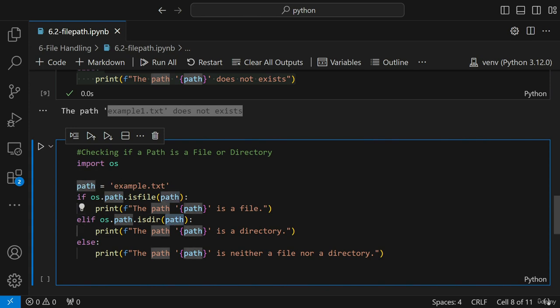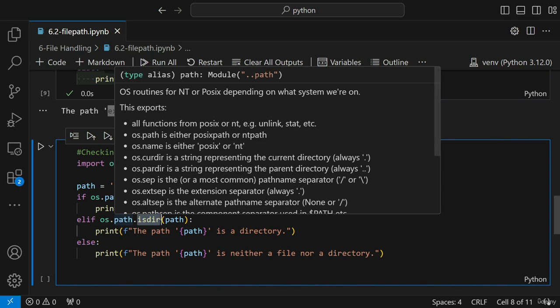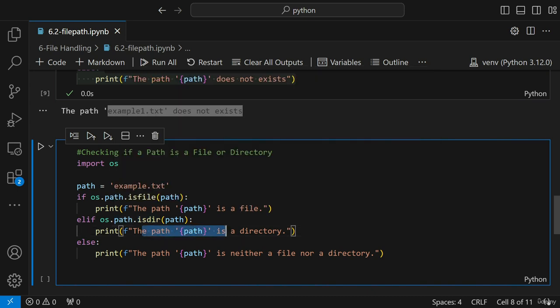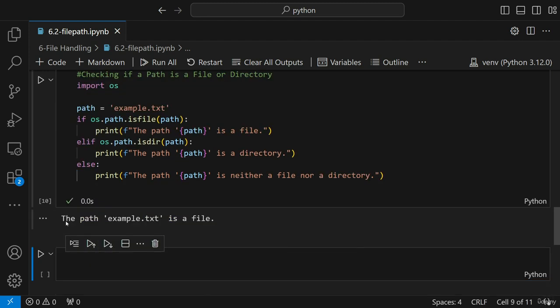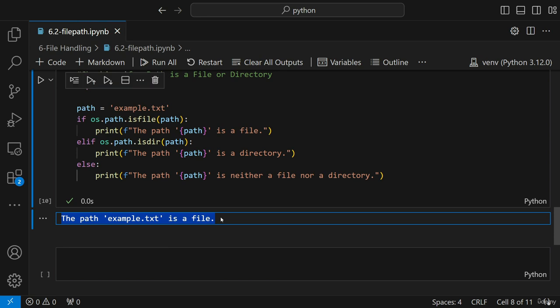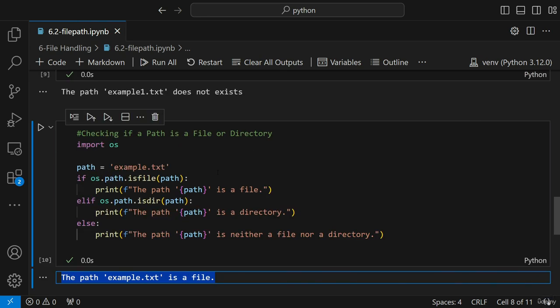If this path is a directory, for that I have the isdir function, then it will say that, hey, this path is a directory. Else this path is neither a file nor a directory. If I go ahead and execute it, here it shows the path example.txt is a file. This is how things are working, because example.txt is a file.